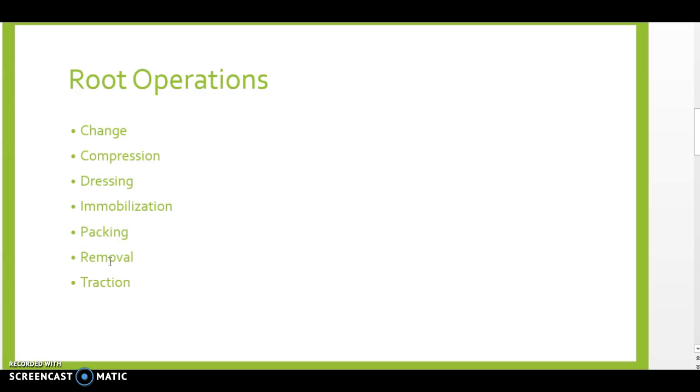The definition for dressing is putting material on a body region for protection. The definition for immobilization is limiting or preventing motion of a body region. The definition of packing is putting material in a body region or orifice. The definition of removal is taking out or off a device from a body part. And finally, the definition for traction is exerting a pulling force on a body region in a distal direction.